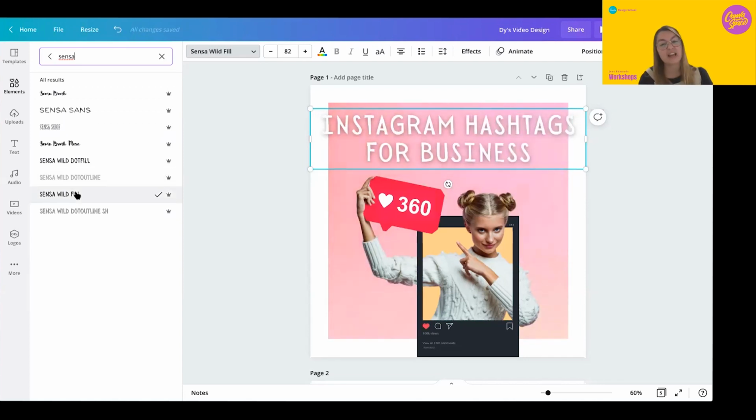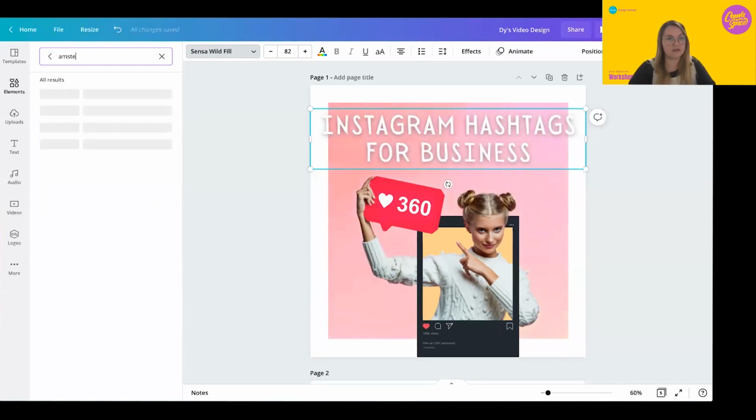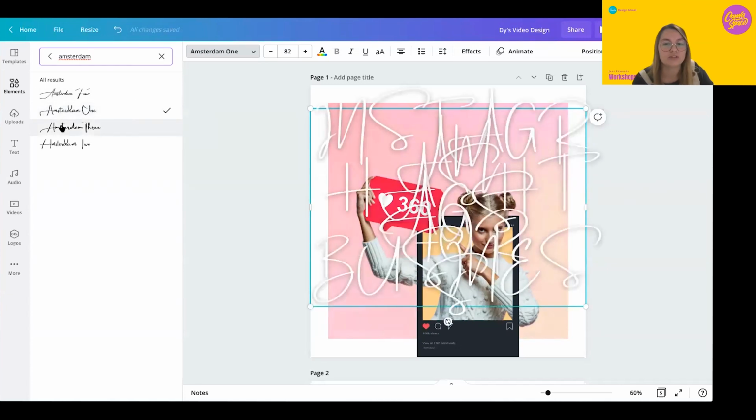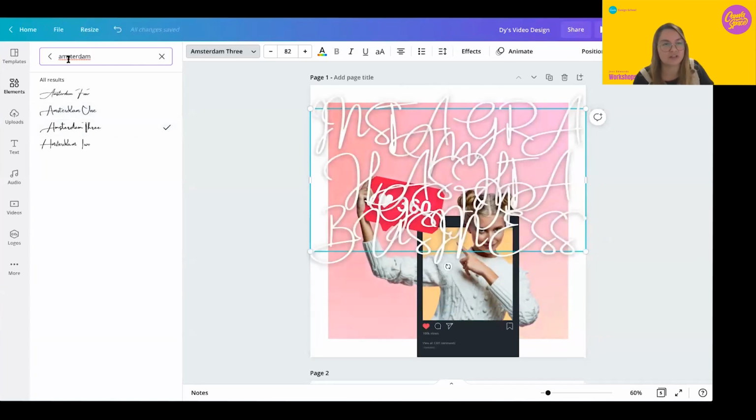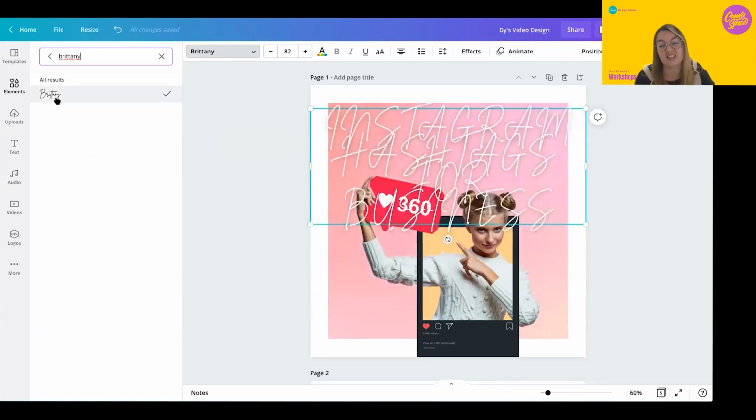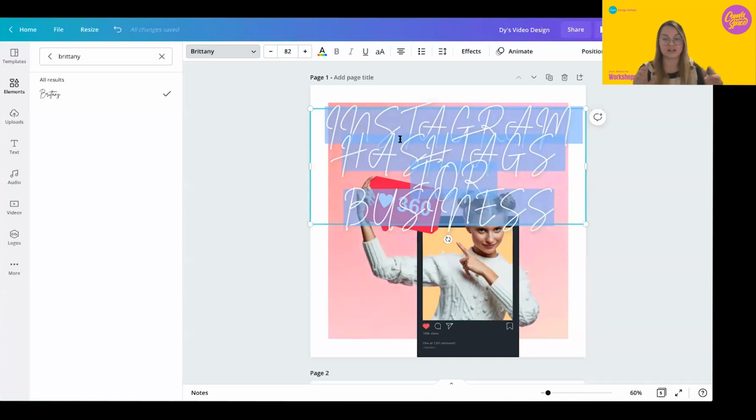I can see straight away that Sensor is not right for this. So one of my other all-time favorites is the Amsterdam series. I think they're really beautiful, but again, not quite right for this post. So I'm going to try my third favorite, which is Brittany. And I actually really like this. So I'm going to use this, but I am going to change it so that it's not capitalized. So I'm going to retype that.